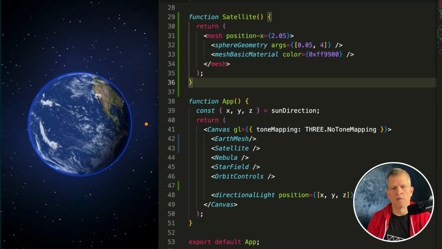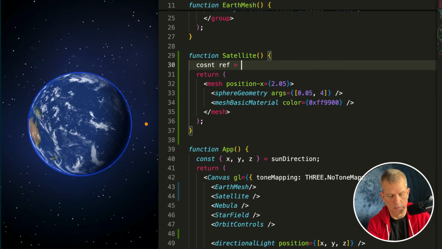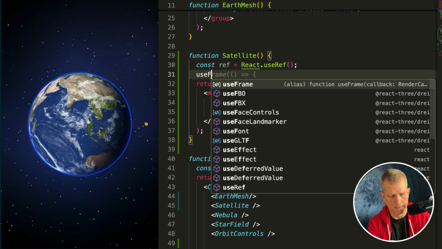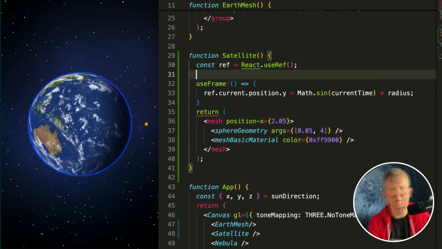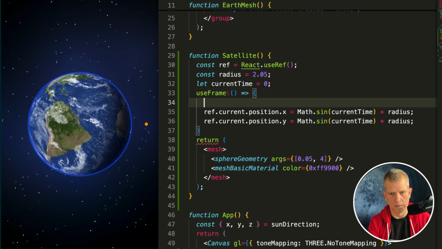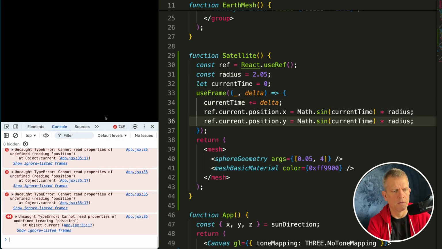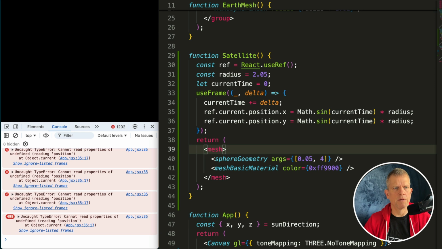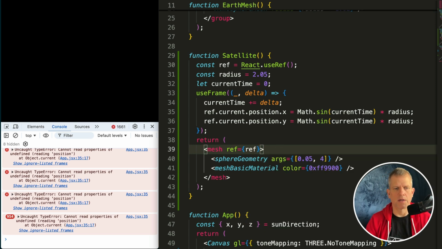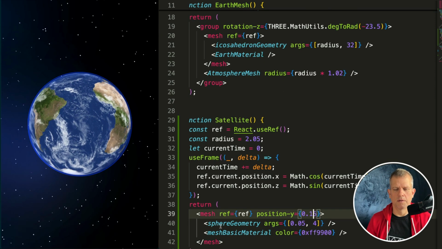I want this satellite to orbit the Earth. const ref is equal to useRef. And we'll use useFrame. We've already imported it, so const radius is equal to 2.05. And we'll increment current time. Oh boy, can't read position at line 35. Oh, my bad. What I did here is neglect to add the ref property to this guy, like so. Look, now let's add the trail.